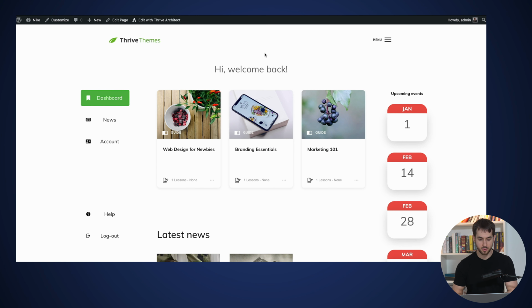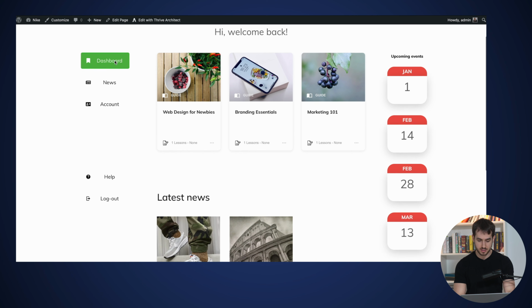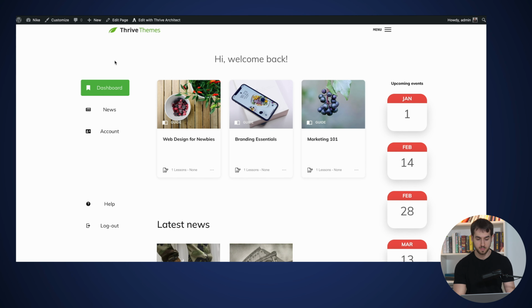All right, let's dig into it. Awesome, guys. So I've got my customer hub opened up here in a new page. This is what the end result looks like. I'm going to walk you guys through how you can actually build something like this.